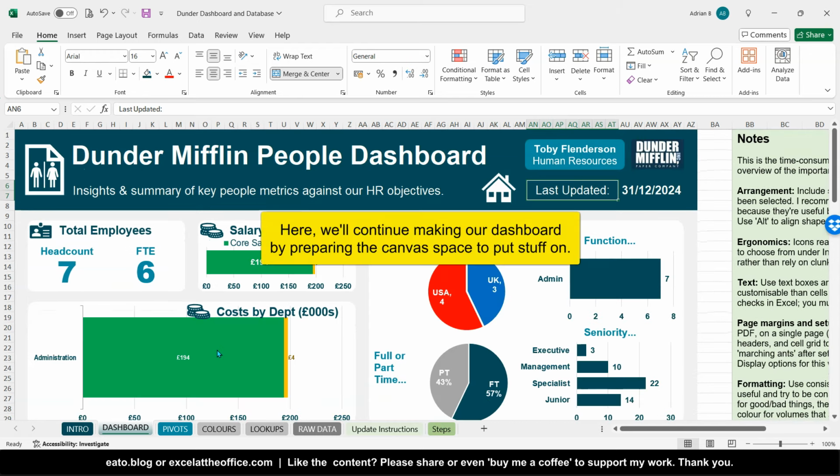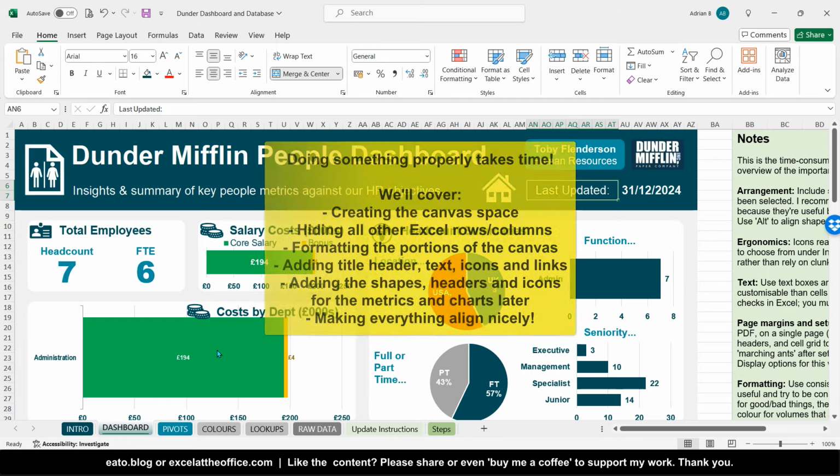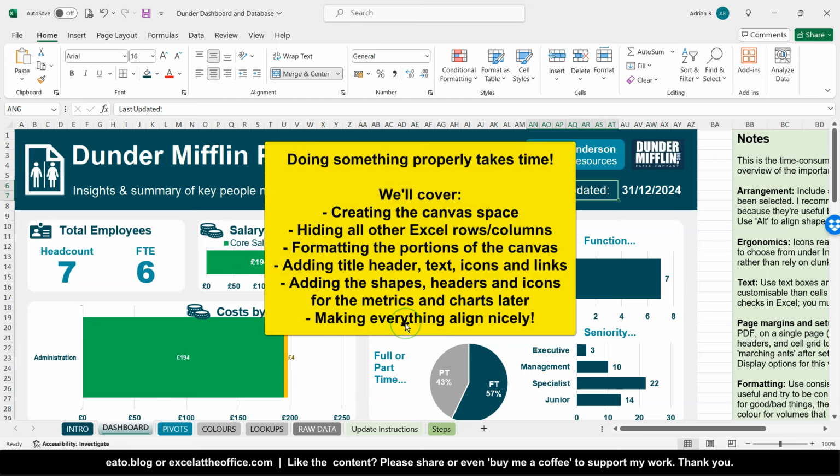Now there's lots of videos out there that will tell you how to do dashboards in Excel. There's lots that might tell you how to do them incredibly quickly. This is a series that shows you how to do it properly, so you only really need to learn once and then you can go forth and prosper with your own data.